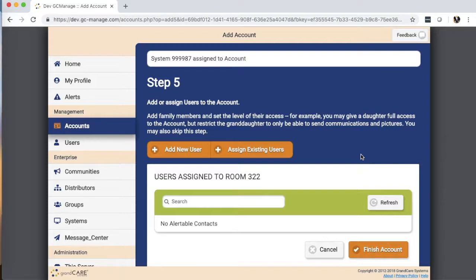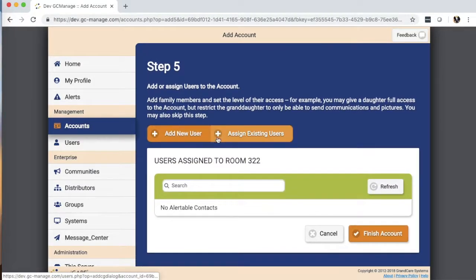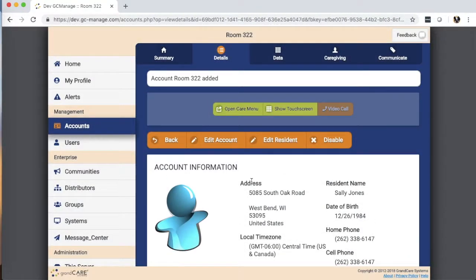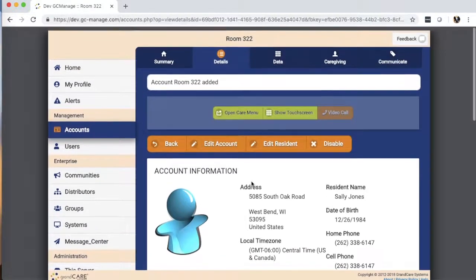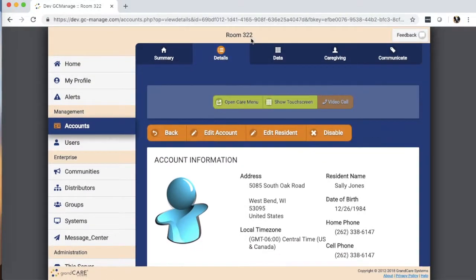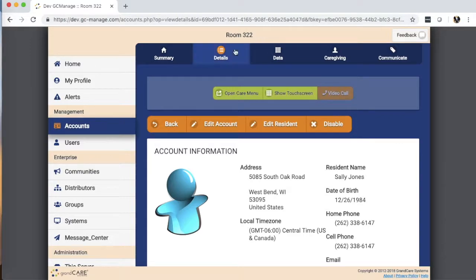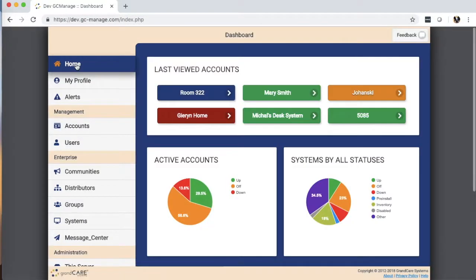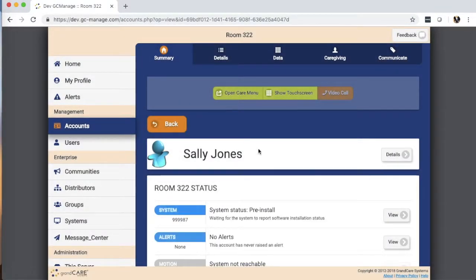now I have an opportunity to assign users, existing caregivers to this account, or maybe I want to just add them brand new with this button here. But I'm just going to finish the account. There we are. There's our account, room 322. And if you go back to the home screen, you can see there I am, room 322. That's one of my last viewed accounts.